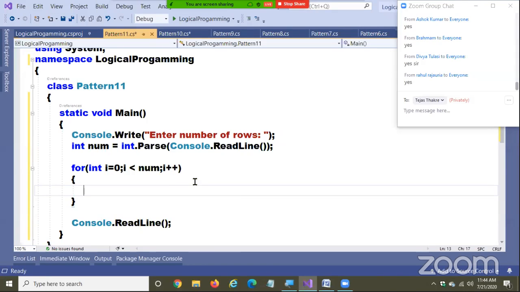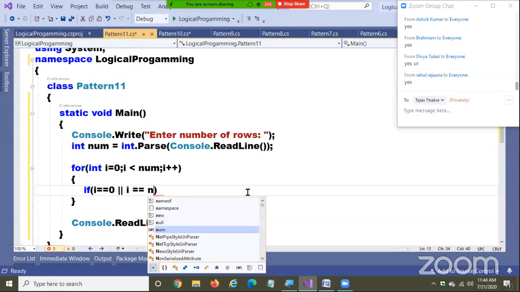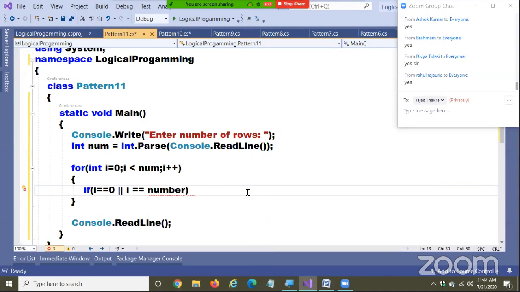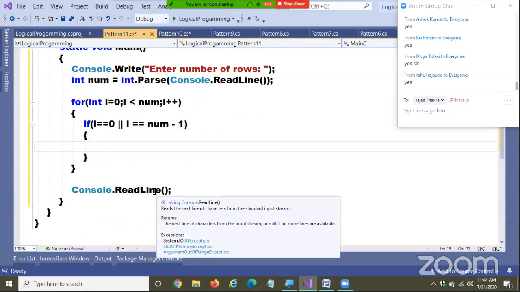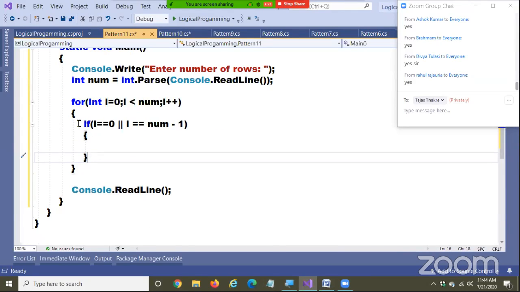Okay. So to do that, I'm just going to perform this. What if i equals 0 or i equals number minus 1? Understand this if condition carefully. What is this if condition?